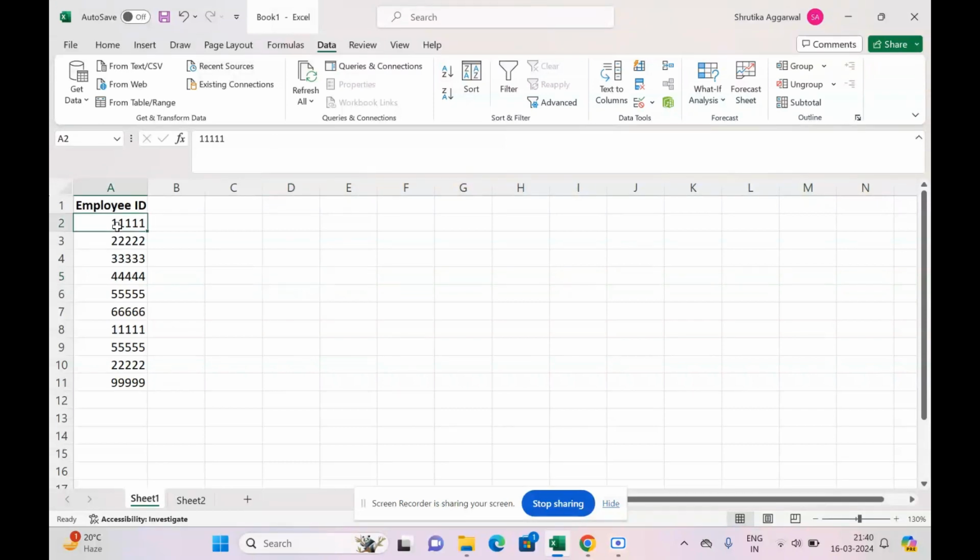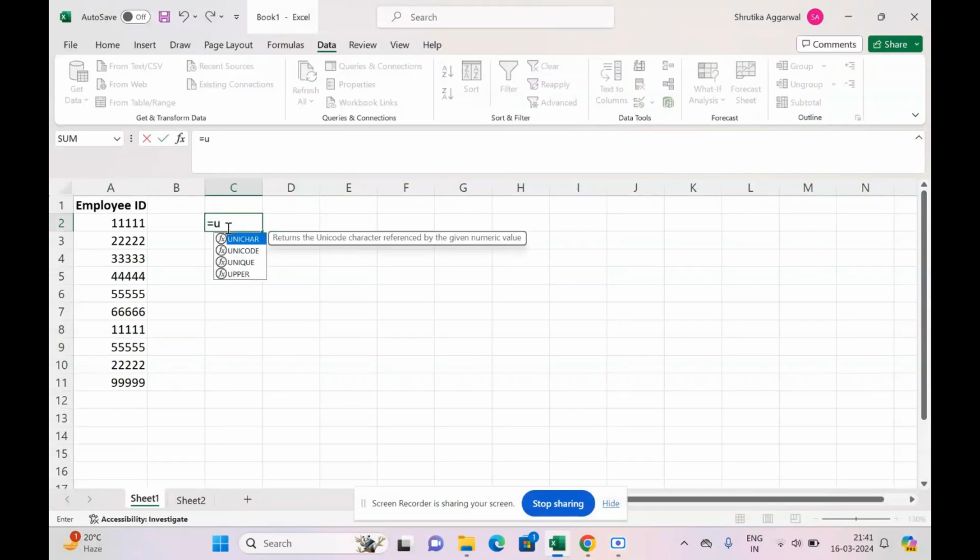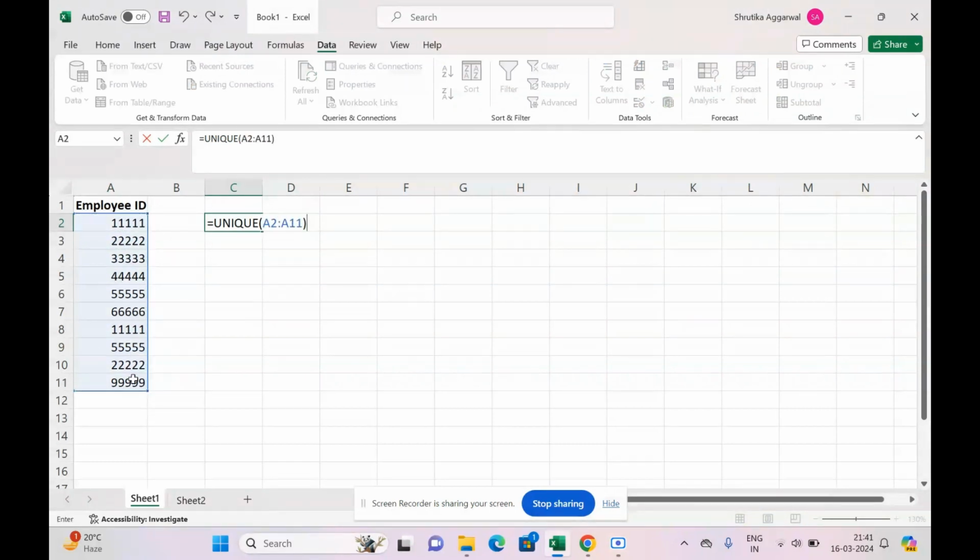In the first method, as you can see in the list, there are duplicate IDs. For example, 1111 is repeated twice, 2222 is also repeated twice, and 5555 is also repeated twice. And I want a unique list of IDs. So what I can do is I can use the unique function. So it is equals to unique. You get this function unique, select the list, close bracket, hit enter.